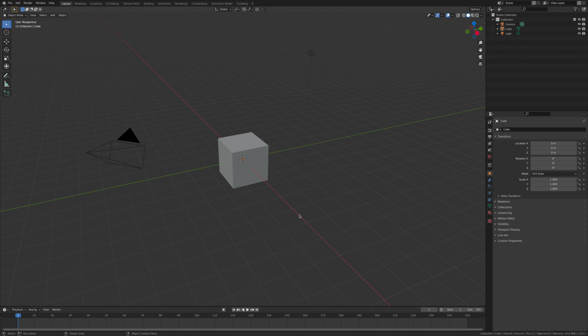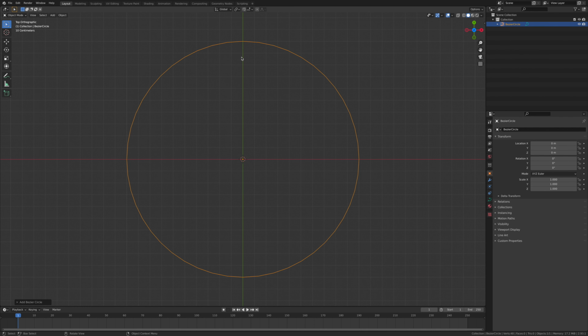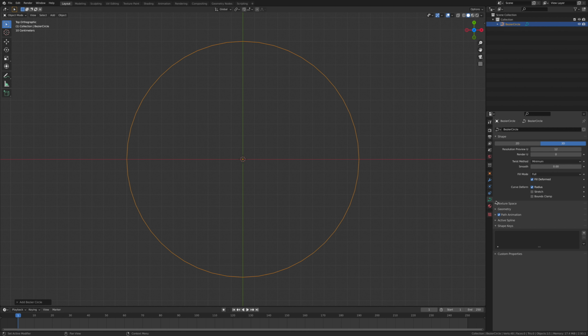Anyways, let's jump into this. We're going to start by deleting everything in our scene. I'm going to go Shift A, add in a curve, and this is going to be a circle. Then we're going to look down, and when we zoom in, you can see all these flat spots. We don't want these flat spots, we want it to be nice and smooth.